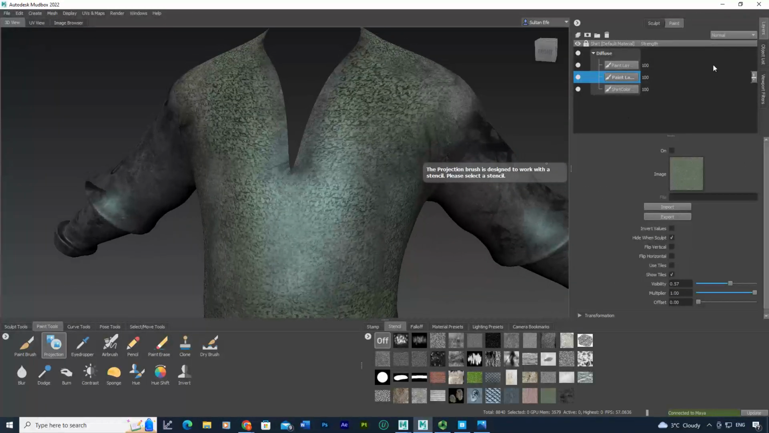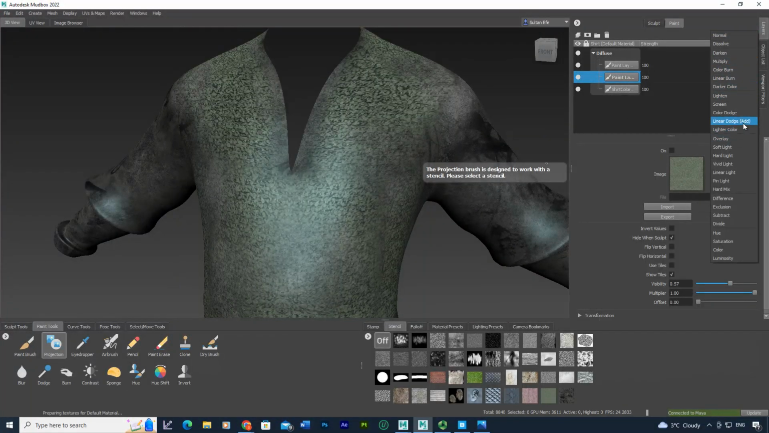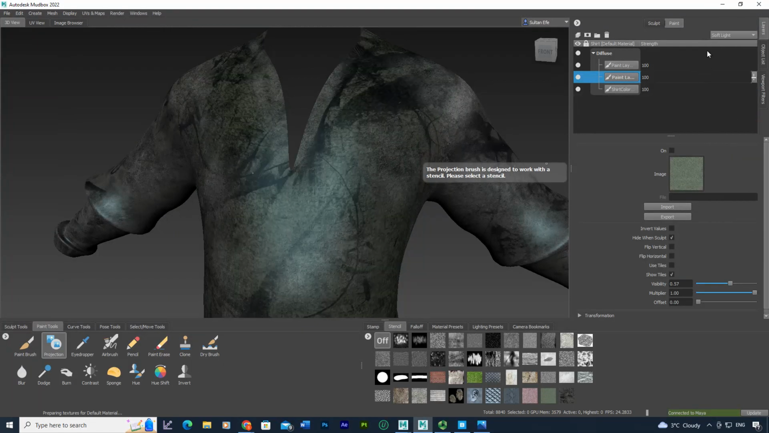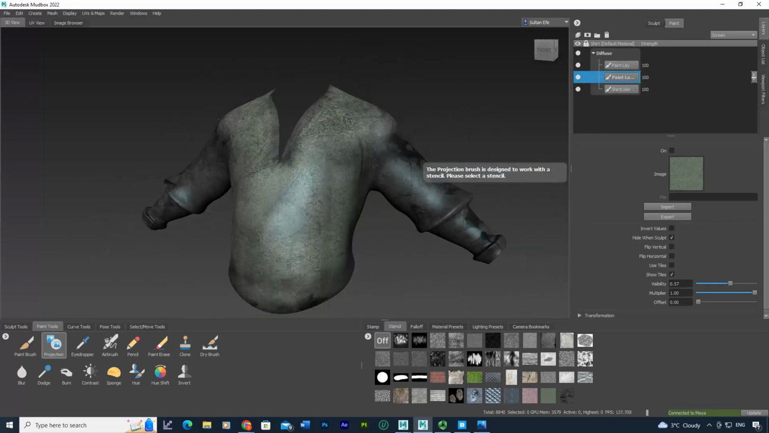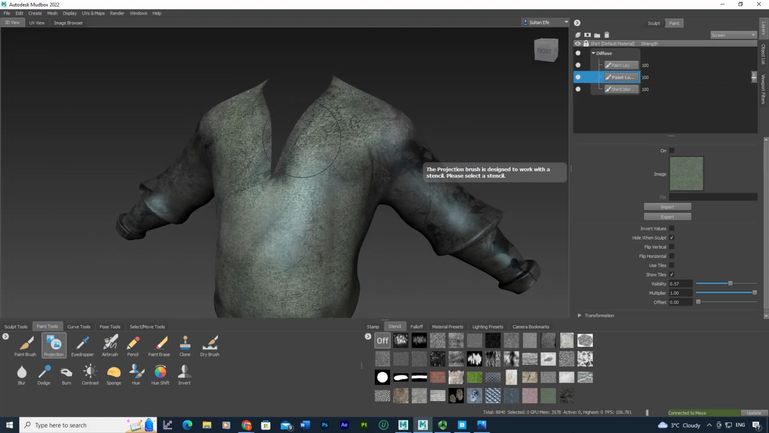And you can have variations of your textures and mix them up. We also have blending modes that enable us to make changes, and so on and so forth. And then for now I'm just going to leave them like that.